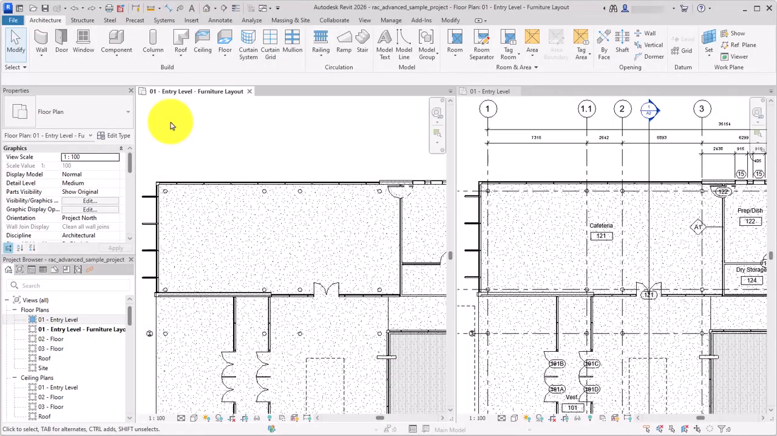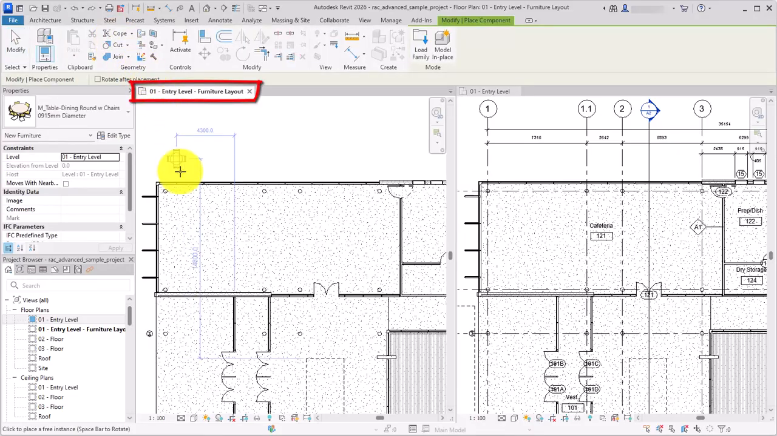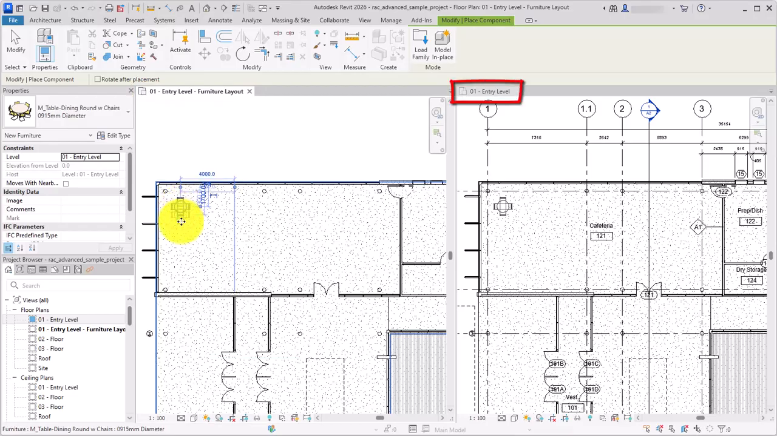This video demonstrates how to place model and annotation elements in project views. It also explains the rules that govern their visibility. When you place a table component in the furniture plan view, it is also visible in the floor plan view. The model elements you add to the project are visible in all views of the project instantly.